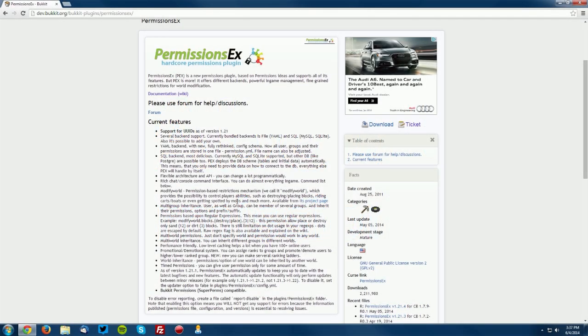I'm going to start by talking about the PermissionsEx plugin and why I prefer it over other permissions plugins. There are a lot of things in this plugin that you may not use all of the time, but when you do need to use them, they are there and they are very useful.